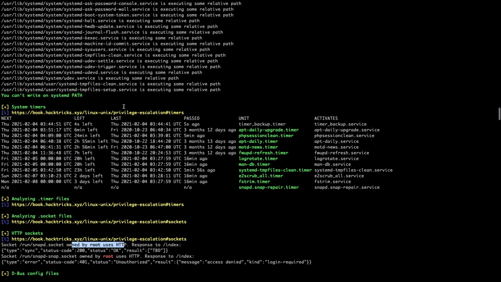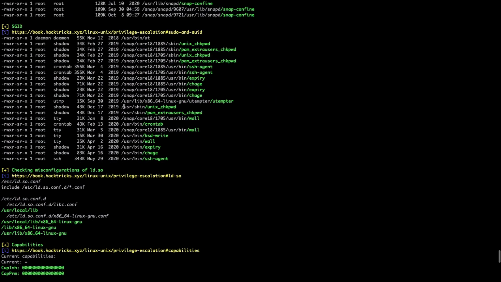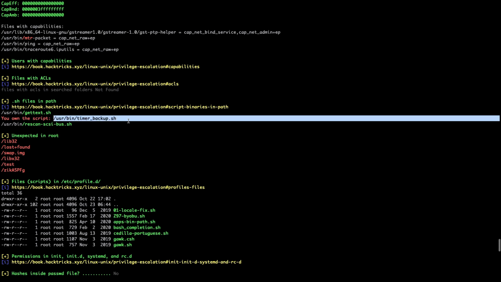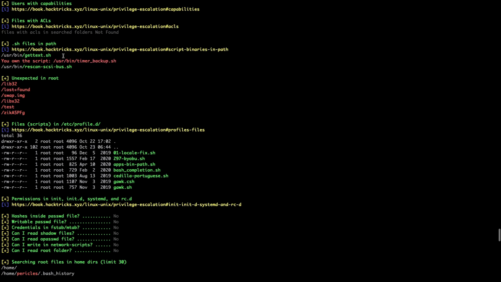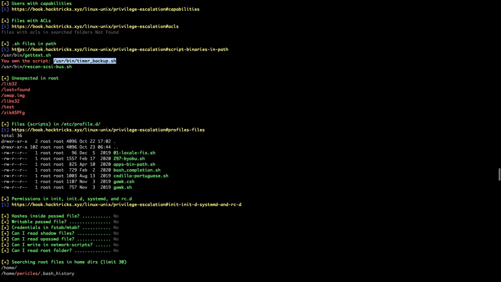This is a root, and I think yes, we got something here. You can see a script, and there is a script called usr/bin/timer_backup.sh. So let's copy that part and understand what exactly it is. In this case, we can write something. You can see it is called sh files in the path, and this is the meaning. It's writable, by the way.